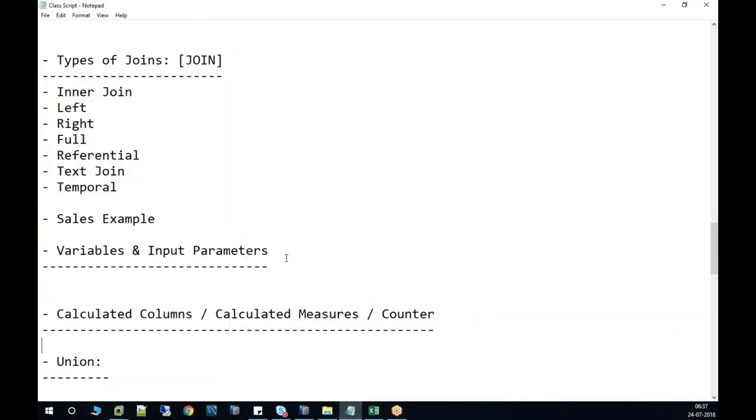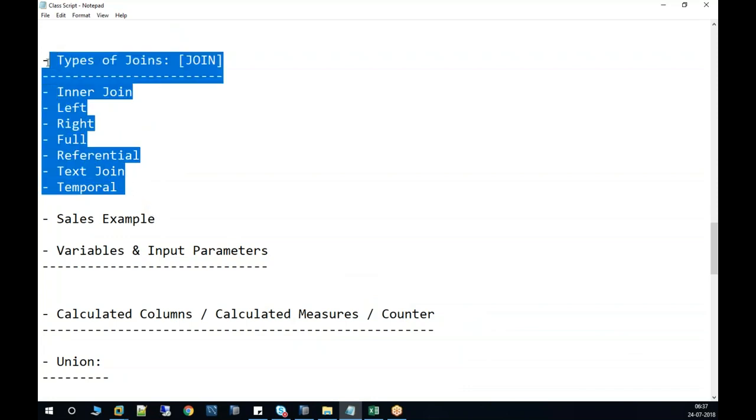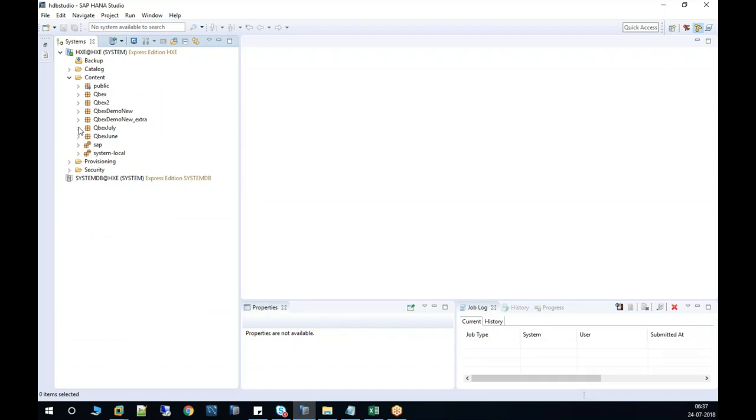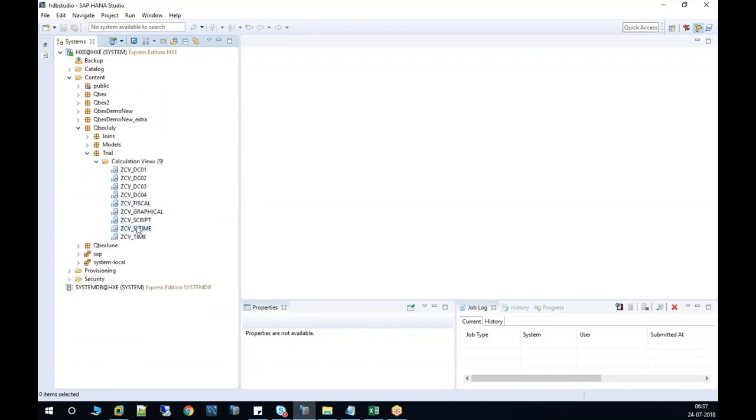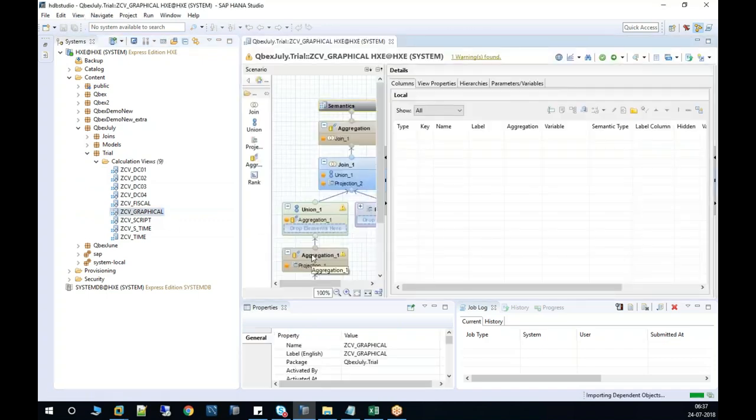Okay. In the last class, we've seen the different types of joins. Now we are pretty much clear on understanding the calculation view. We have graphical and scripting based.